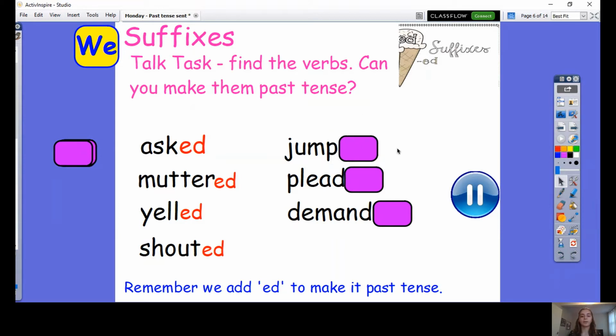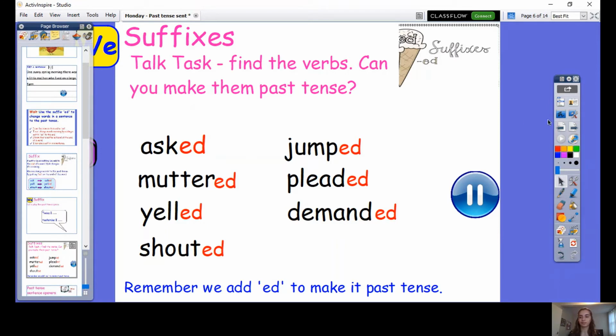Today I jump. Yesterday I jumped. What suffix did you add? ed. Well done. Today I plead. Yesterday I pleaded. Well done. Give yourself a tick if you added ed onto the end. Today I demand. Yesterday I demanded. Adding ed. Well done if you got those 6 correct.